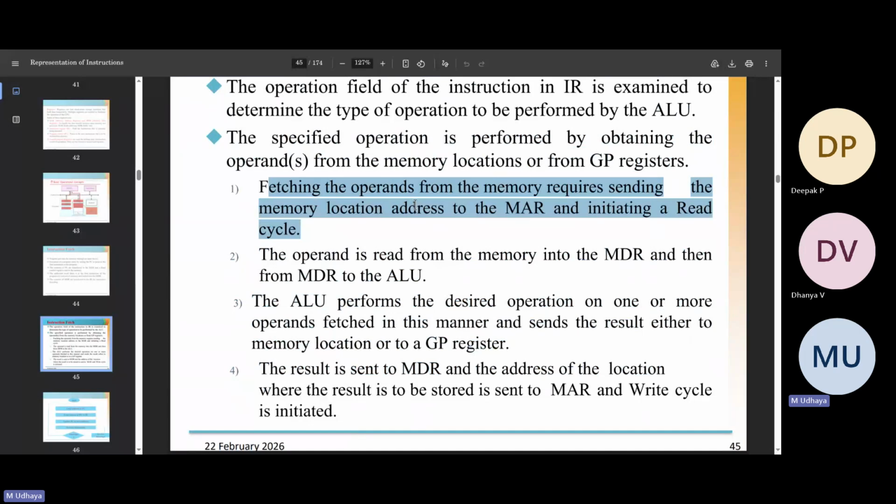How do you get the operands? You know the address. The address will be specified in the memory, right? So you will send the memory location address to your MAR. That will initiate a read cycle. It will go to the memory and give that operand data into the MDR.